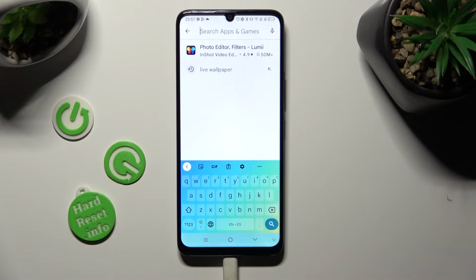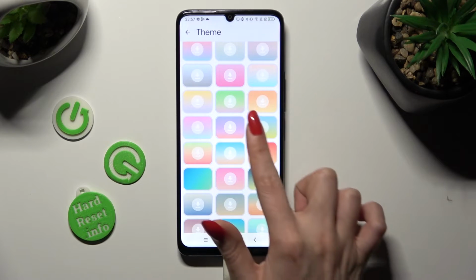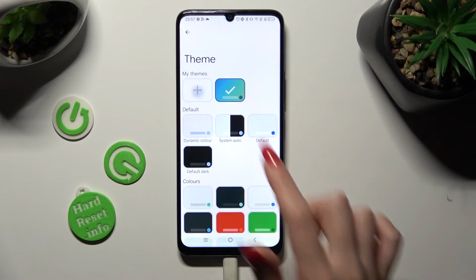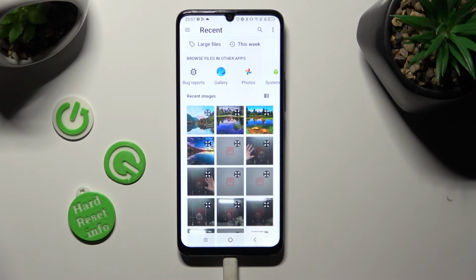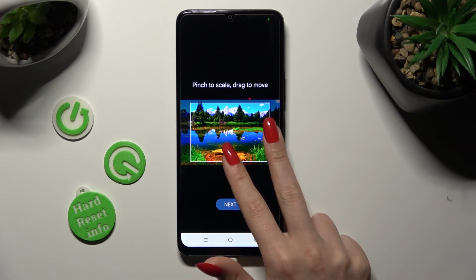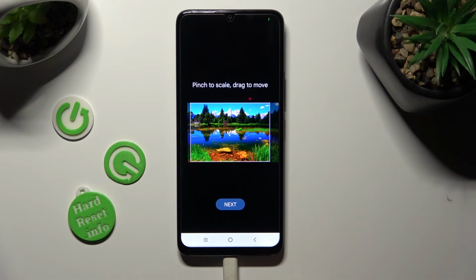If you wish to customize it though, access exactly the same settings. But this time tap on this plus icon under My Themes. Now select the photo that you wish to apply. Pinch it to scale and drag it to move. Then hit Next.